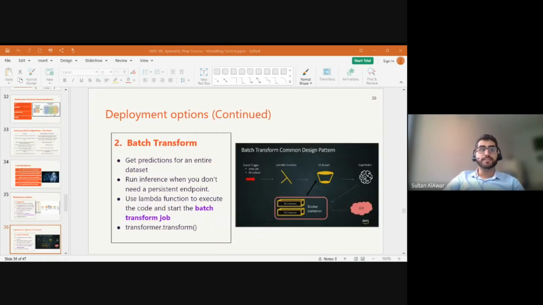Second deployment option is batch transform. We use batch transform when we want to get predictions for an entire data set, and when we want to run inference which doesn't need a persistent endpoint. So if it's not an endpoint, we can use batch transform.